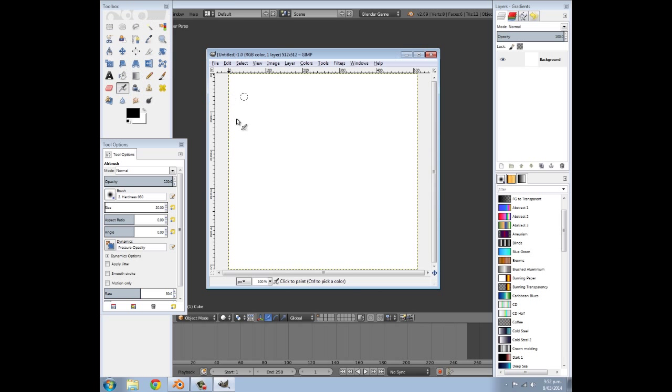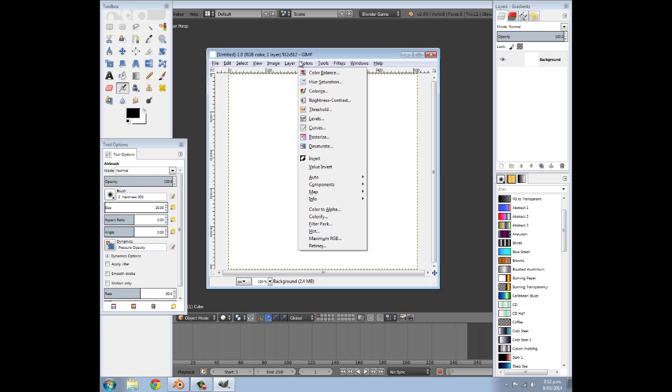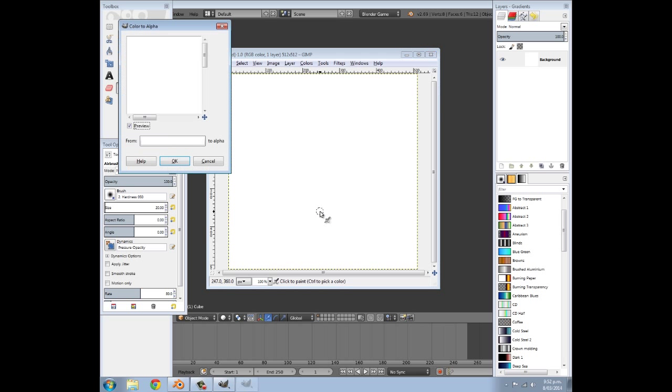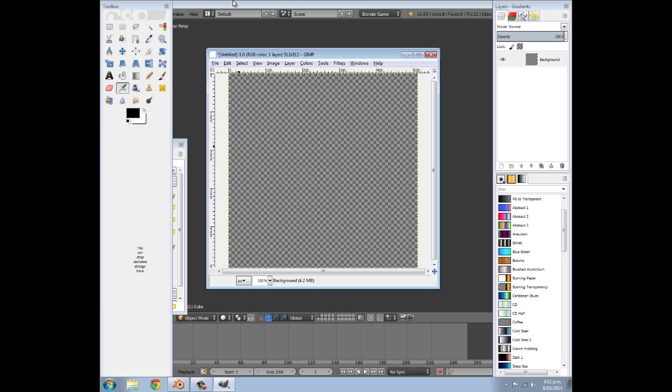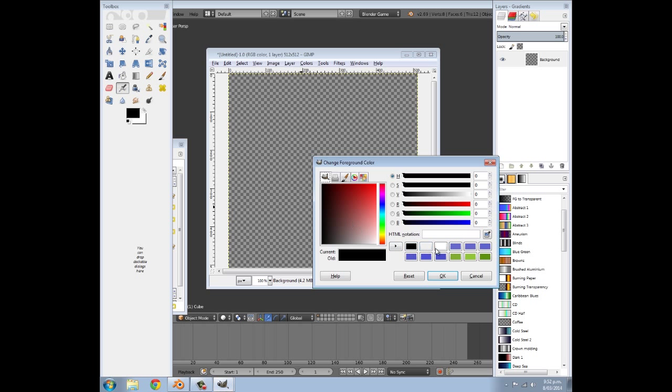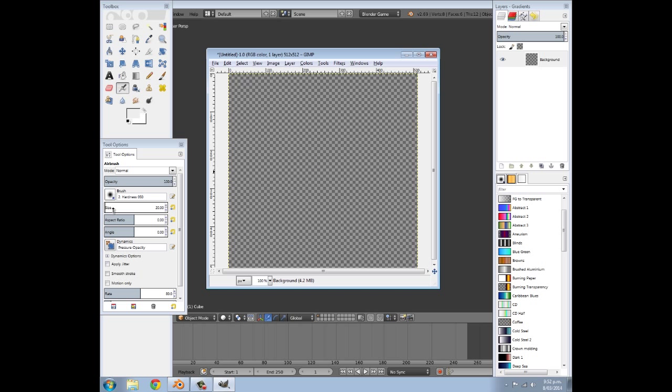And then I'm going to click OK, make a new image. Then under Colors, I'm going to select Color to Alpha and get rid of the white, so we're just left with alpha. Then here I'm going to change my color to white and make it slightly grey, like so. Then the next thing I'm going to do is turn up the size of the brush here, so something around 50 worked. Yep, something like that, maybe even a little bit less.